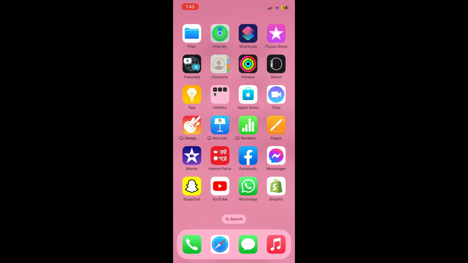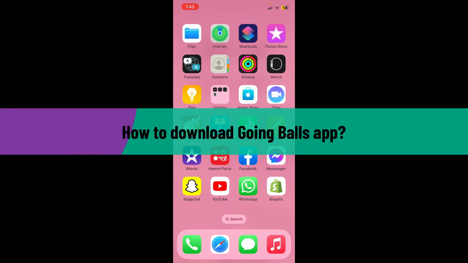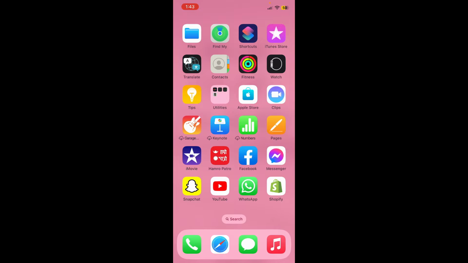In today's video, I'm going to show you how to download Going Balls application on your iPhone. Going Balls is a mobile game developed by Supersonic Studios. It is an arcade-style game which involves controlling a ball as it rolls through various obstacles.